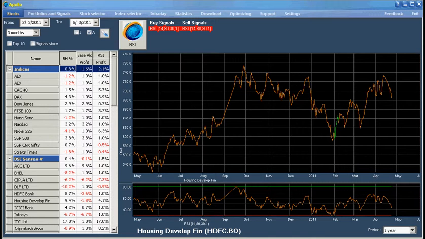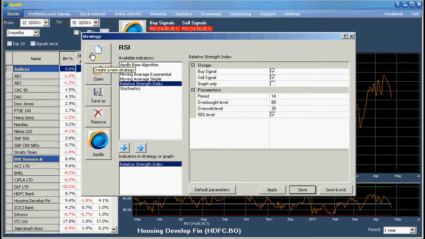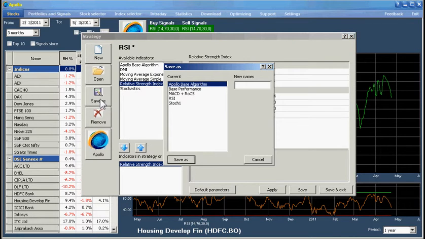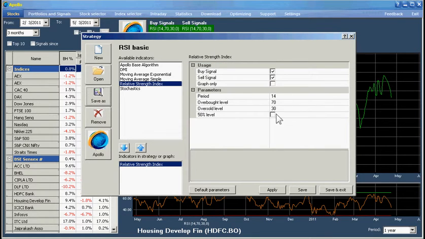Let's take a look at the details of how we got here. By clicking here, we bring up our strategy screen. We click New, then we select the Relative Strength Index, bring it down here. We click Save As and give it a name. We'll call this one RSI Basic. We hit Save As. We now see the default parameters.